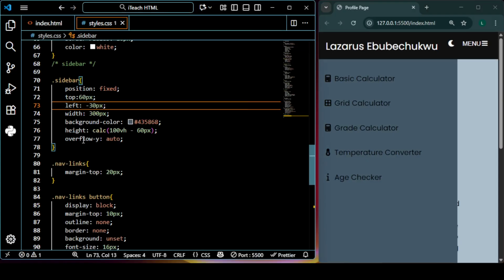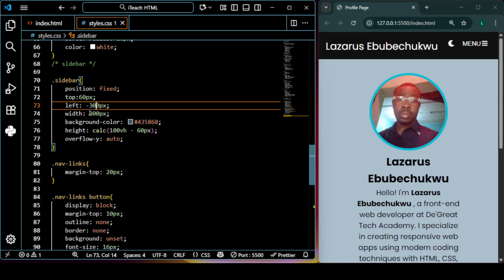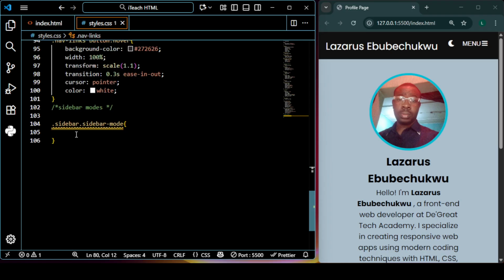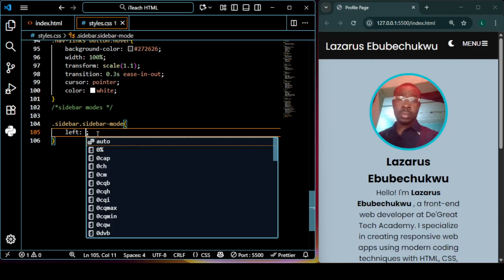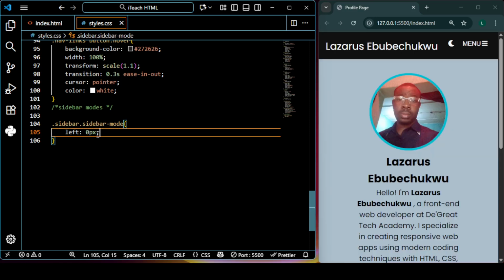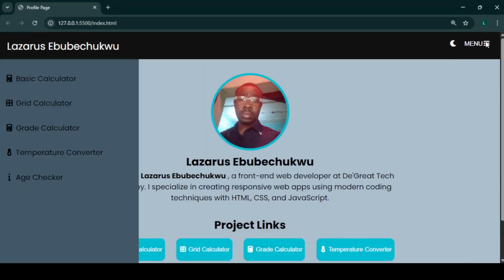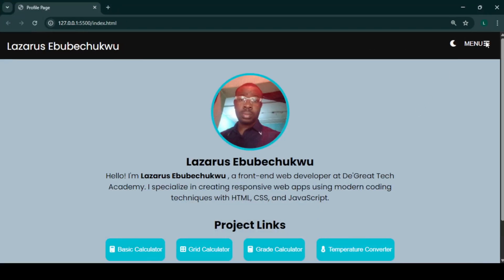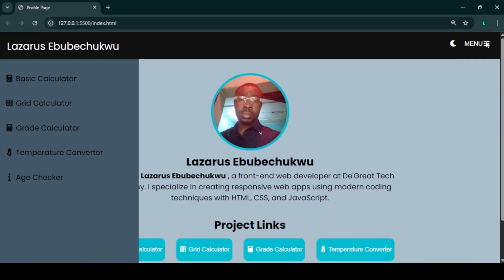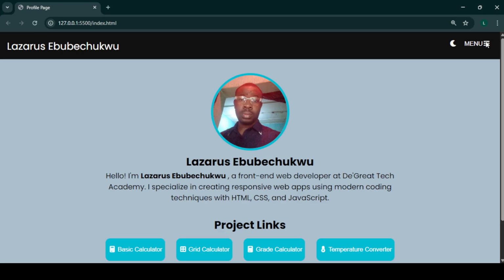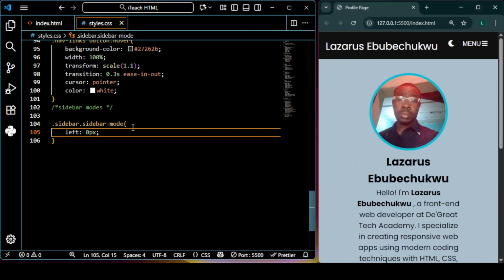So let's say minus 300. So we are hiding the width entirely. So when the sidebar mode is being added, when we toggle it, it's going to make the left now 0 pixels. So let's come here. You can see 0 pixels minus 300 pixels. Alright, it is very simple.